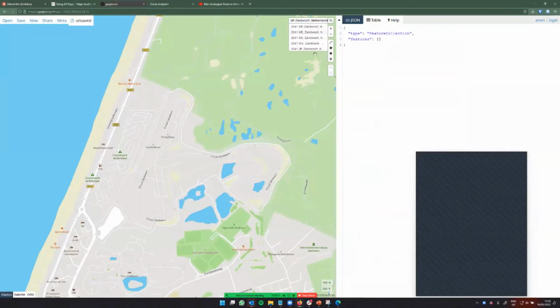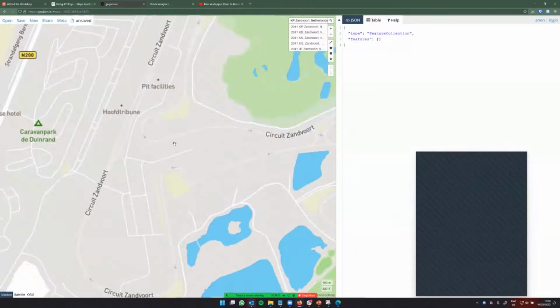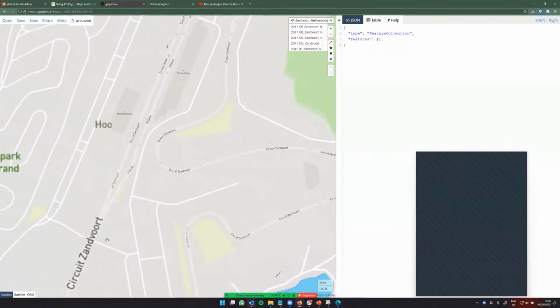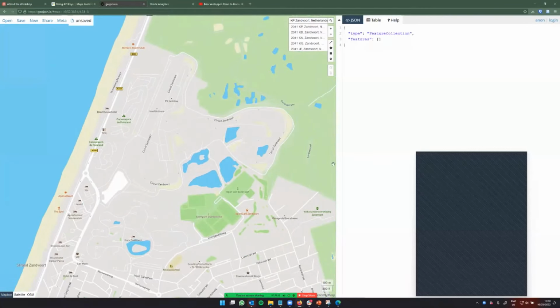You'll be given some options. So we want the first one, KP. And here the map will zoom into the circuit. You can actually see this here, the Circuit Zandvoort. Yeah. So once you are here, let us move to lab 2.